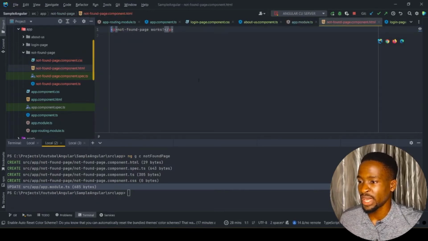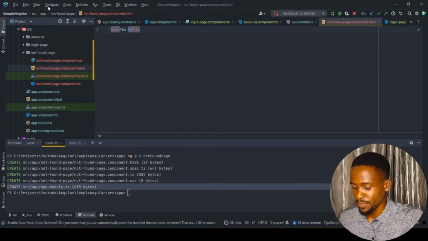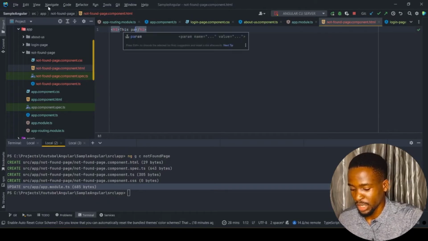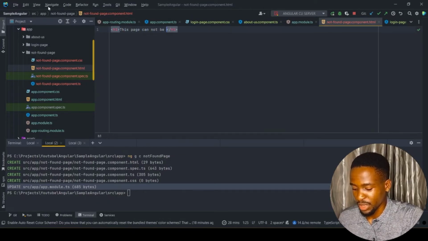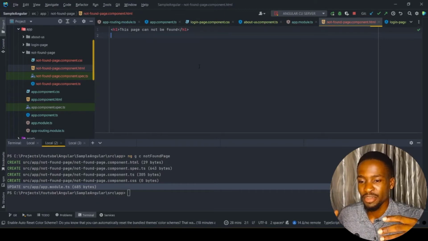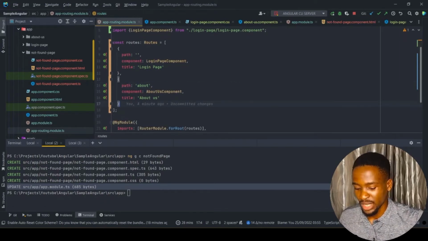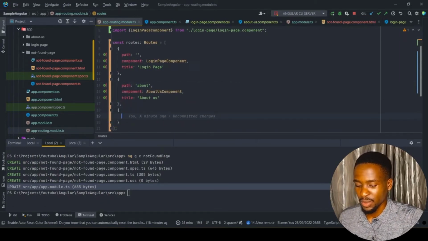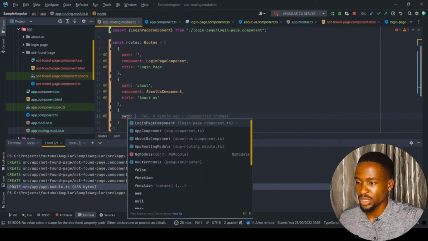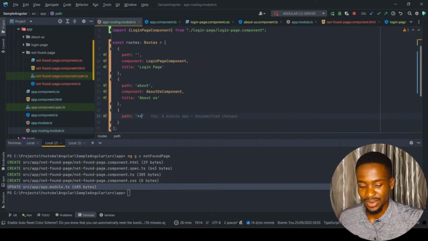So let's come over here and see this not found page works. So I'm going to change this to be an h1 tag, and I'll say this page cannot be found. So let's save this now. But how do we show this page whenever we have an error in our code? We just need to go to our routing, and we would need to add this. Now we're going to say a path. The path that we want this time around is going to be ** or asterisk.